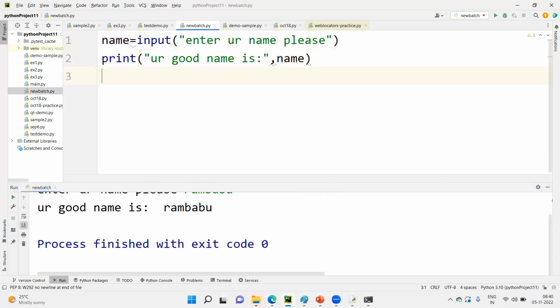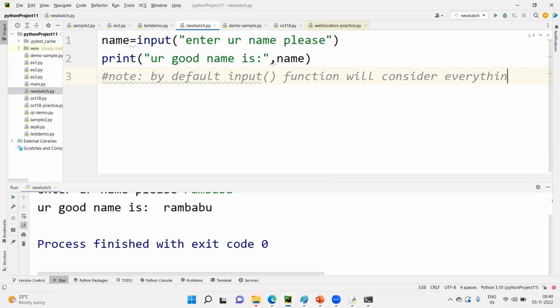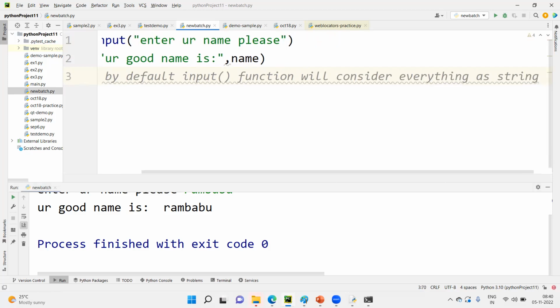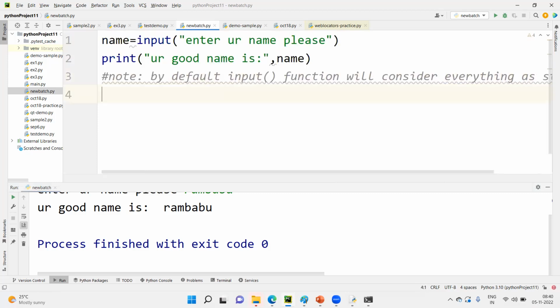Now there is a note. By default, the input function will consider everything as a string. What do you mean by that?